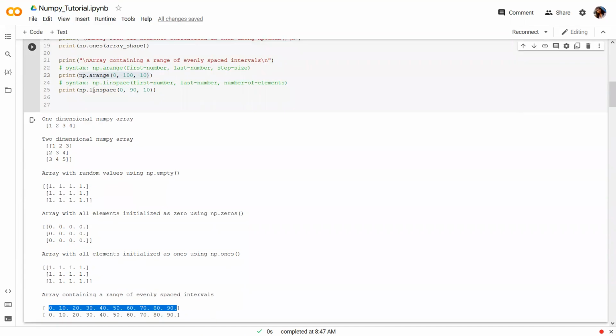Similarly, if we use the function np.linspace, it will generate the specified number of elements in the interval. So it again takes 3 arguments. The first number is the starting of the interval, the second argument is the ending of the interval, and the third argument is the number of elements which should be generated in this interval, equally spaced.